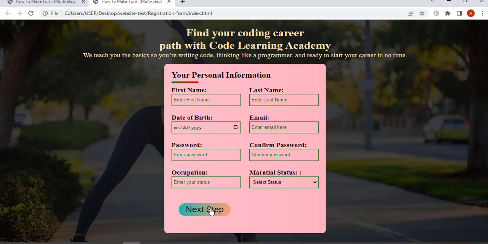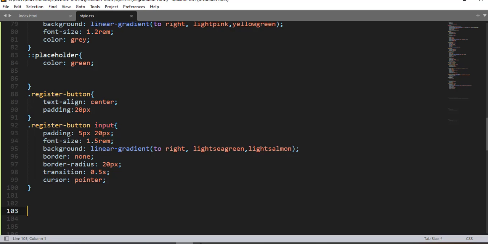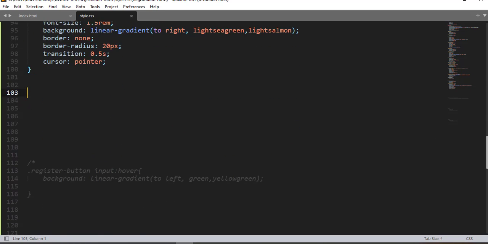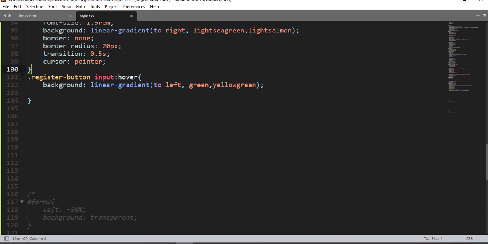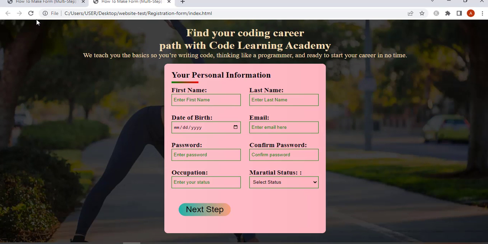So now let me add a hover over effect. So using descendant selector hover, let me add a background having a linear gradient color green and yellow green, coloring start from the right. Alright, here we have.